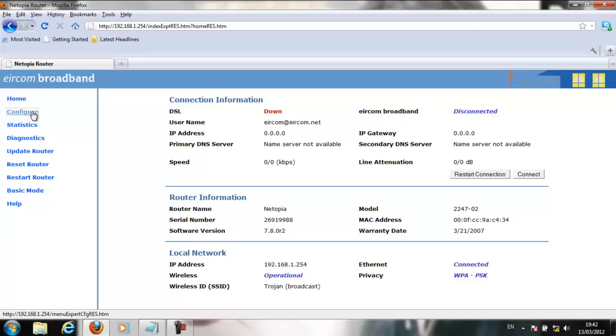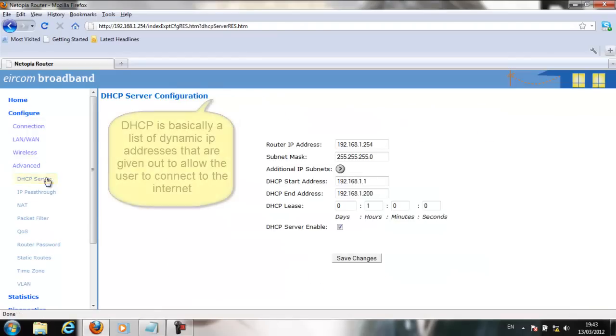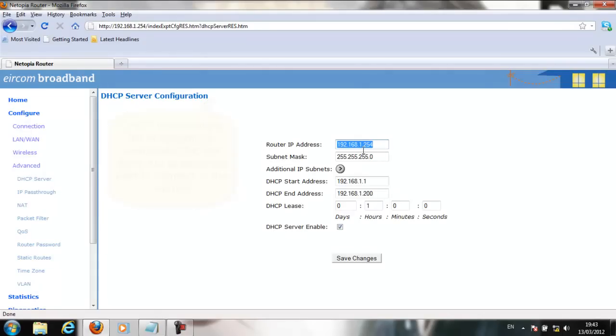Click configure, advanced. Now, do the DHCP server settings. Basically, the DHCP server setting is the IP of the router itself, which means it's just an address the router has. So that's what you connect to when you try to log in. Now we're just going to change that to 69 or whatever you want. I just like to keep things a bit more amusing or something obscure that people won't think of.